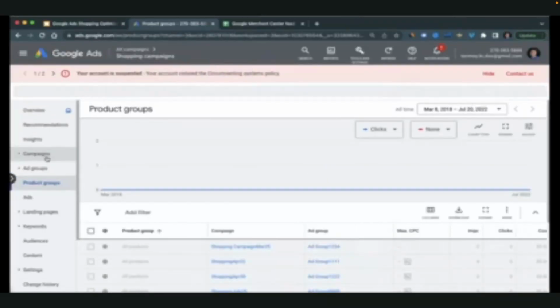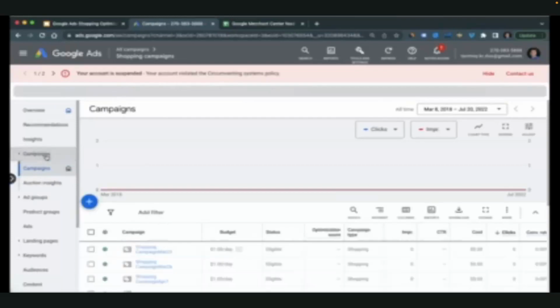Another thing which we can do here is closely monitor each of the product groups' performance, and now we are able to identify the best performing product groups and the low performing ones. Once you know that, you can go to the product groups tab and adjust their bids as per their performance. So this way, you will be able to make sure that each of the product groups is bid appropriately so that their performance is at the highest level.